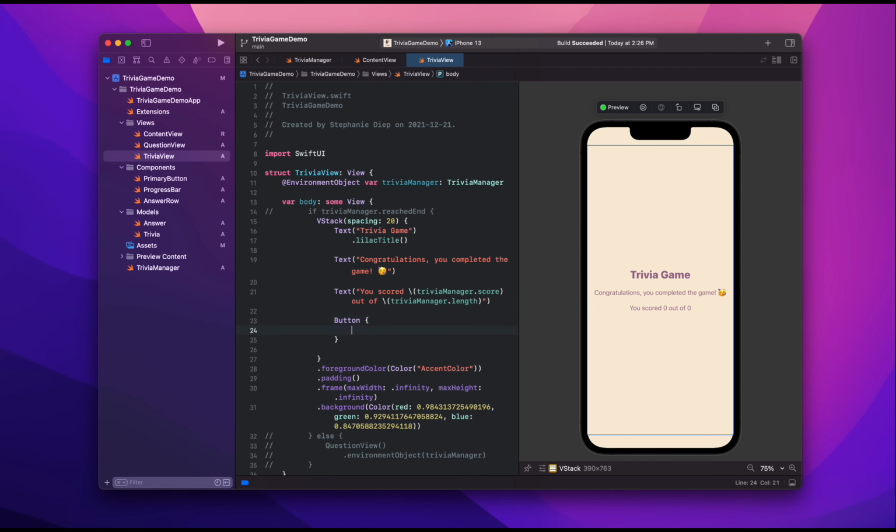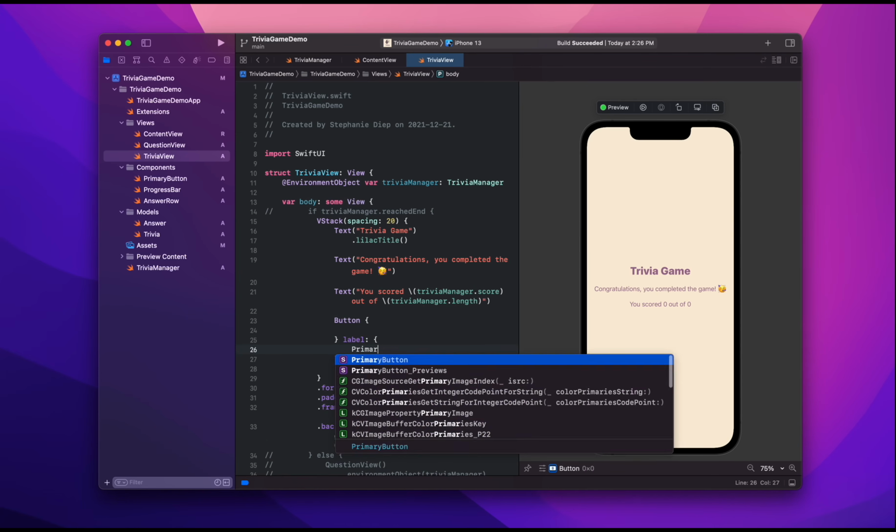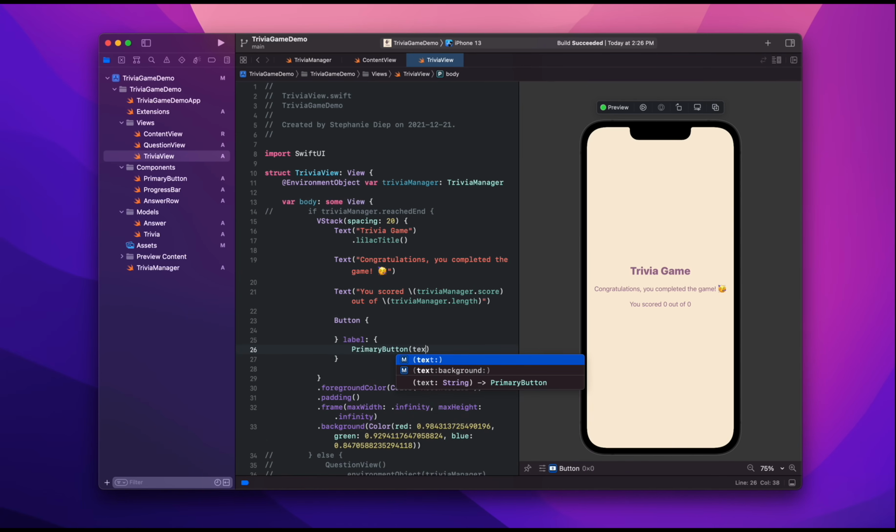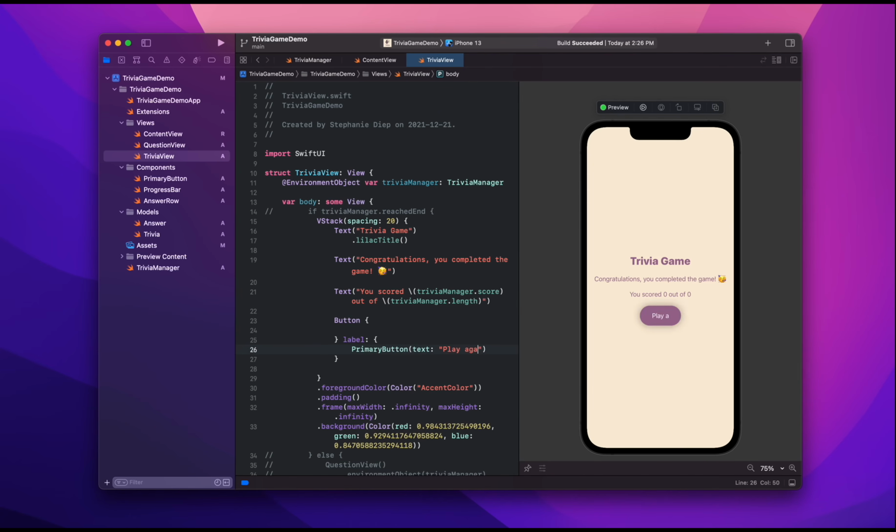So let's add the button with a label. The label will be a primary button, and the text will say play again. In the action for the button, we will refetch the trivia again so that we have another trivia game for the user, because we don't want them to always play the same trivia game.